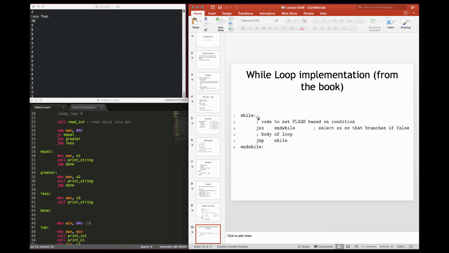Think about a while loop. We say while some condition is true, we execute the code inside of that loop. We enter this loop, and you have code above, then a comparison, so code that sets the flags based on a condition. From there, you have a conditional jump. You say jump if whatever the condition is to end while. So if whatever you're testing is no longer true, this jump will break the loop. It'll jump to the end while, which moves execution beyond, so we're done with our loop.